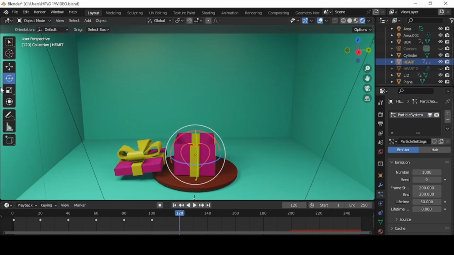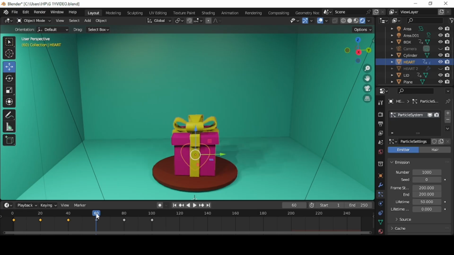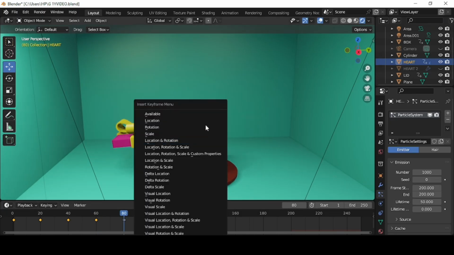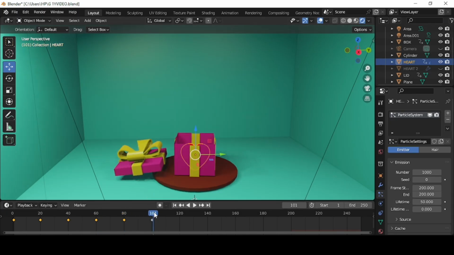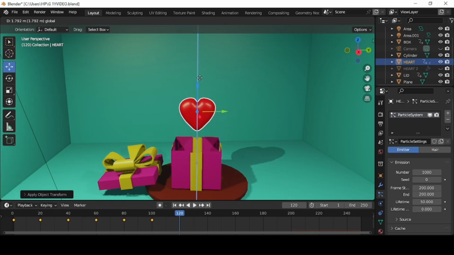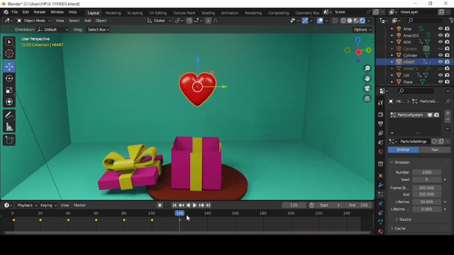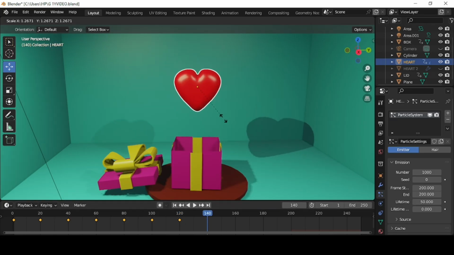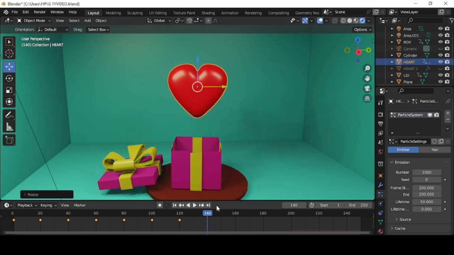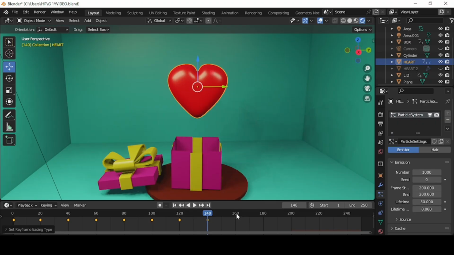Then at 120, this is when we want our love to come out. So also going to do the same thing. I'll set it at location from 1 to 100. So at 80, it will be at location. At 100, it will be at location. Now at 120, I'm going to apply scale because we want it to increase in size when it comes out at this location. So insert location and scale. Then at 140, I'll just scale it to make it bigger. Now also insert location and scale. Then select ease in and out.